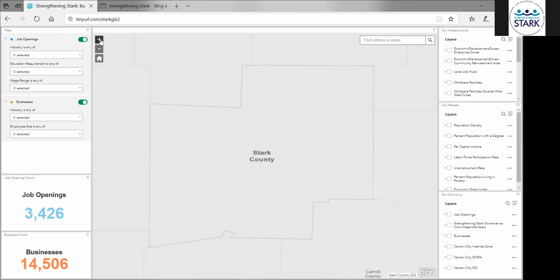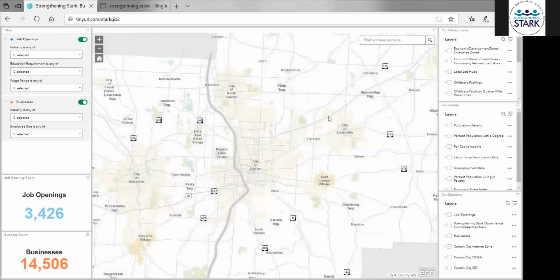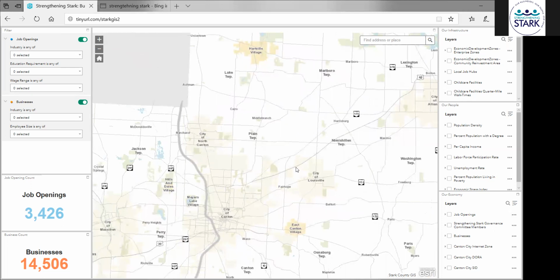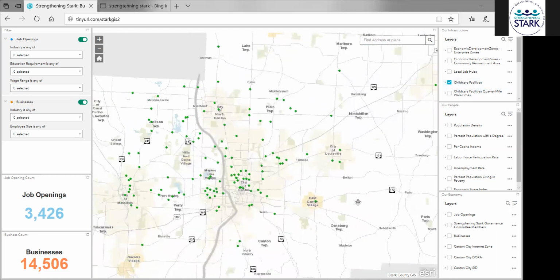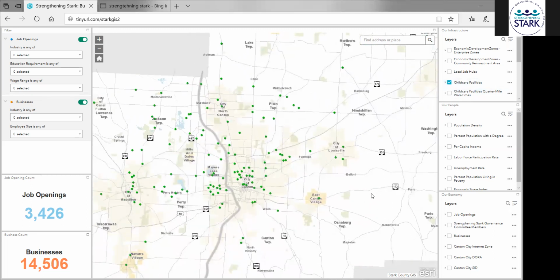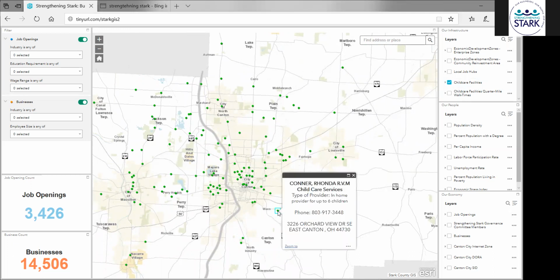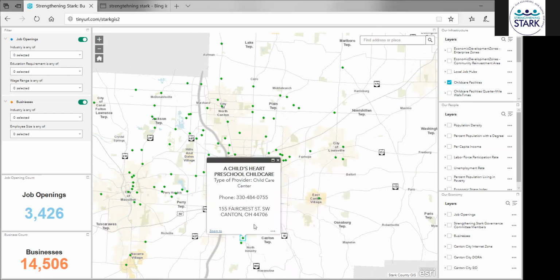What we can do is zoom in a little bit just so we can see the different parts of Stark County, and let's start enabling different layers. On the top right, we can look at, for example, where childcare facilities are. This data was provided to us by the Jobs and Family Services of Stark County. Again, the data is about 9 months old, so it's possible that some of this data may be outdated. There may be new daycares. Some of the daycares may have closed, or may have expanded their services. So you can see each of the child care centers that's here and basic information about them.